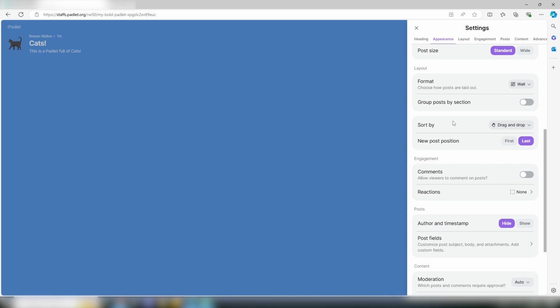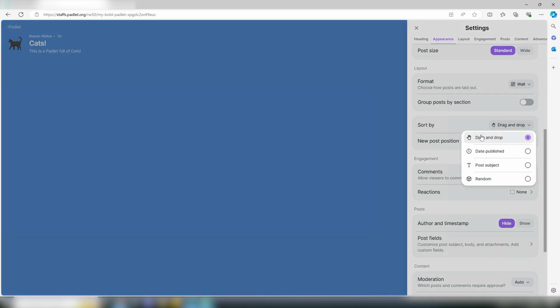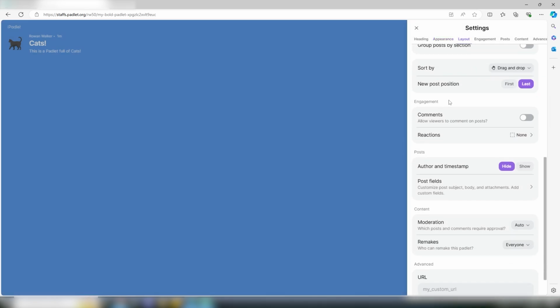Scrolling down, you'll also be able to sort by. So when you place a Padlet, you'll be able to move that Padlet around. So make sure that you select the type of Padlet sort by selection method that you want. And the next one is also engagements.